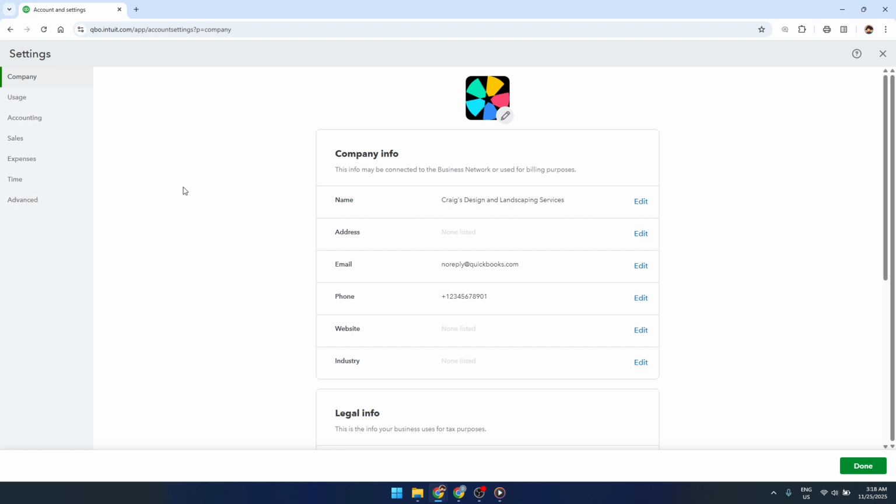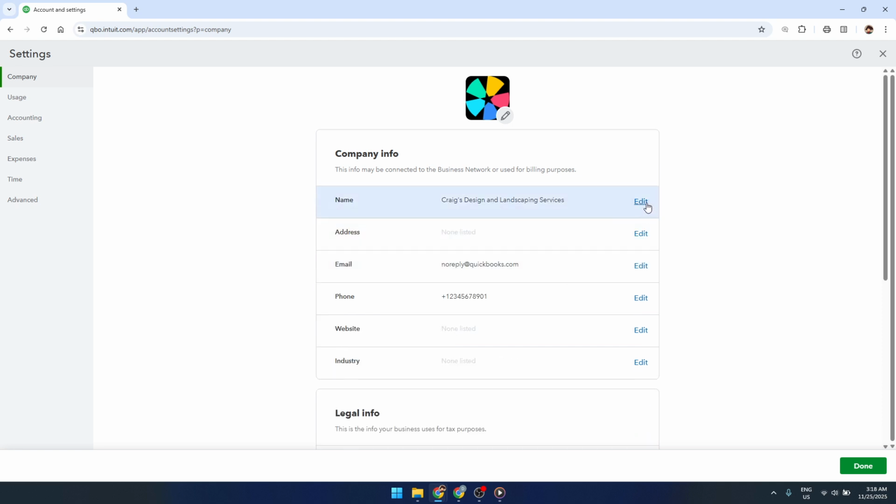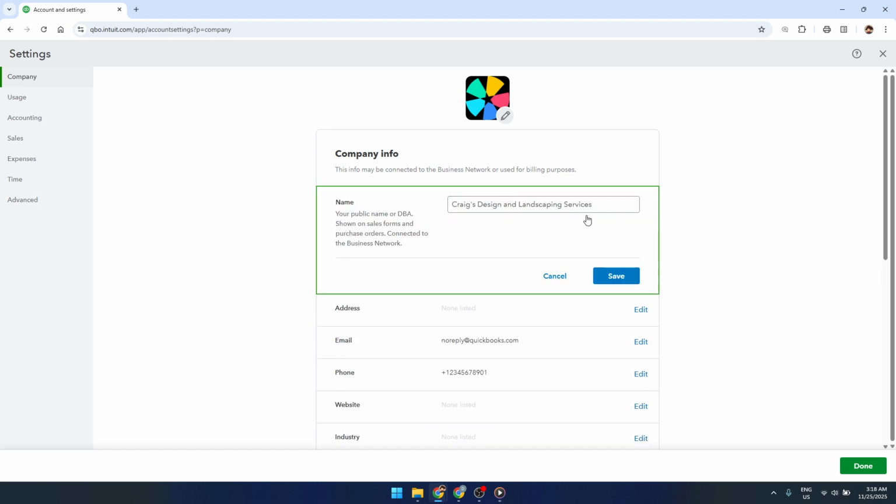In the Company tab, look for the section called Company Name. On the right side of that section, you'll see a small pencil icon. That pencil icon is the Edit button. Click the pencil icon to start editing your company name settings.